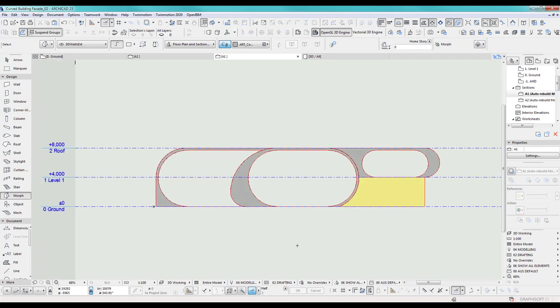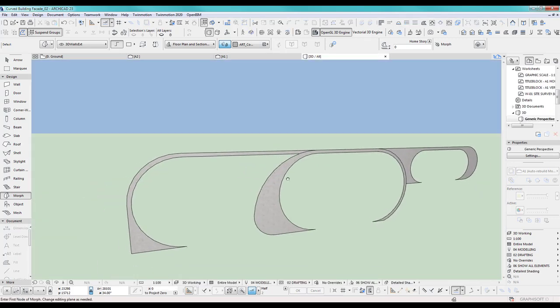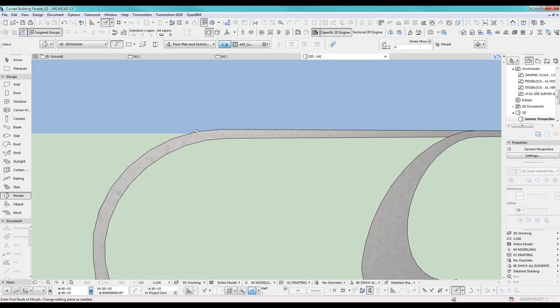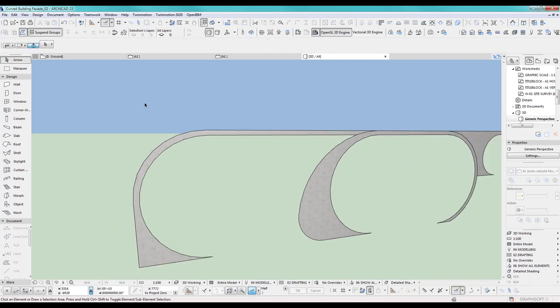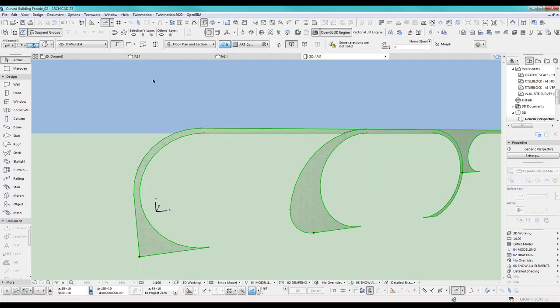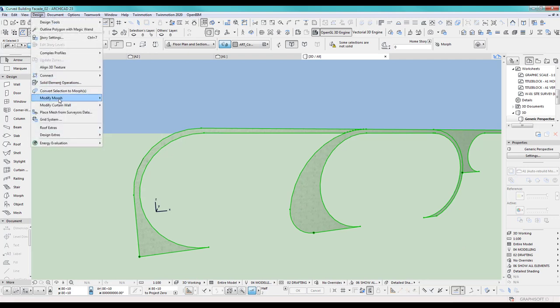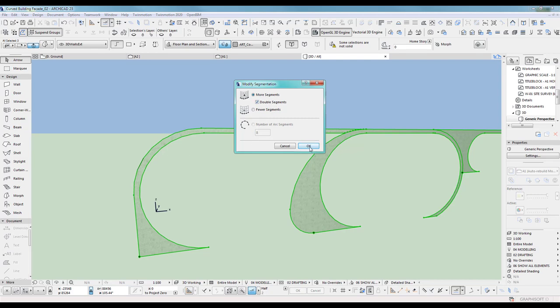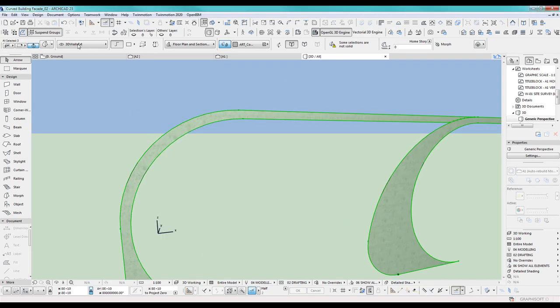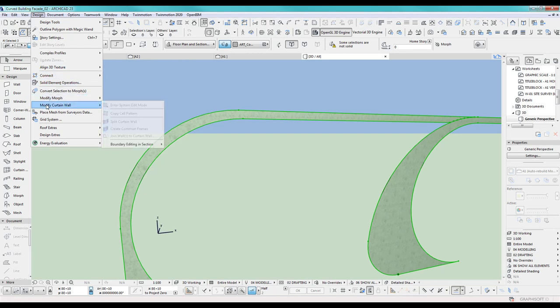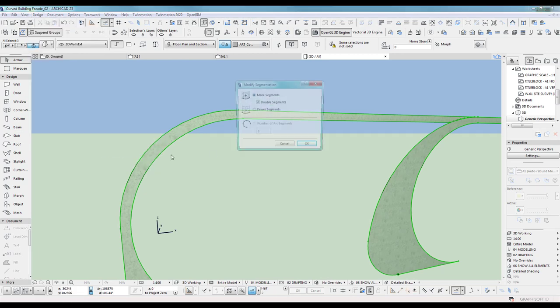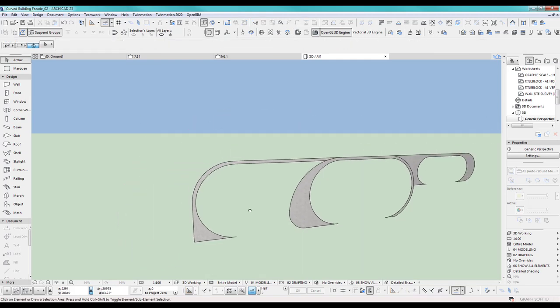All right, great. So if I go into 3D now, we have three flat pieces. Let's have a look. There we go. All of them, you see, they're not very smooth. So let's do this first. So we select all of them and we change the segmentation. So you go in here and we just double them. See, it's a bit better. Let's do it one more time, double it again. So we go here, double. Okay, so I think that's quite smooth now.